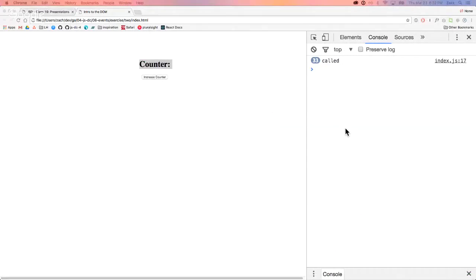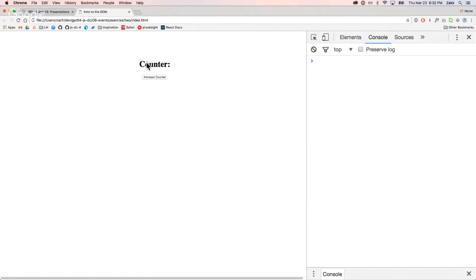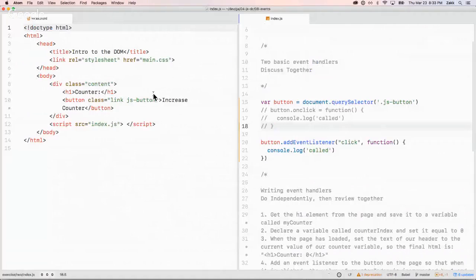I'm going to go back to the page, refresh, and now when I push the button, ta-da, it gets called. These are the 2 ways of defining an event handler.